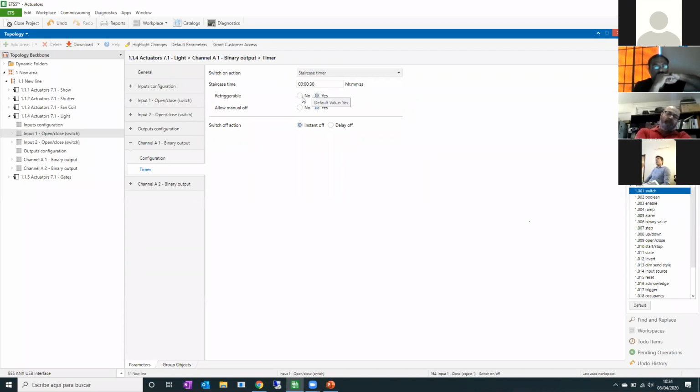This option is, if we enable this option, every time we send a 1, the count will restart. We will have again 30 seconds. If we turn on the light, we press the button, it turns on the light, and it starts to count the 30 seconds. If we press the button again, it will restart counting the 30 seconds. So we will enable it.